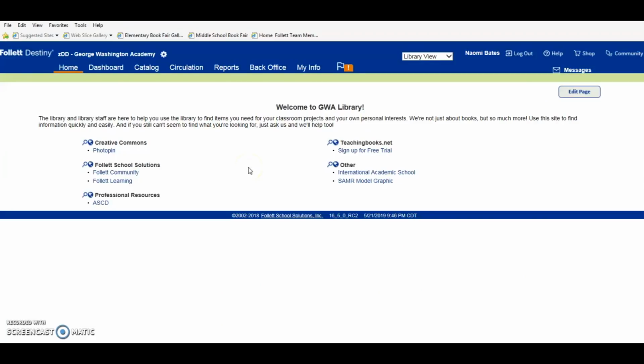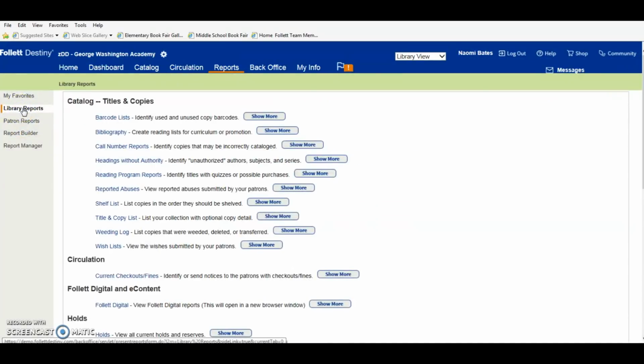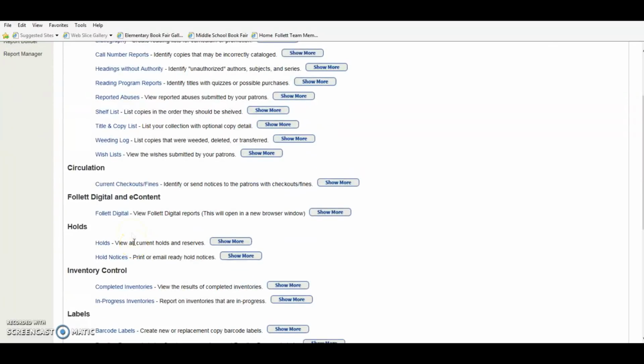Okay guys, I'm going to show you how to get to this really cool report that you can use at the beginning of the school year or even at the end of the school year to help you clean up patron records, teachers who have left and they still have things out, just all sorts of ways that you can use this. So what you need to do is you need to go to reports and then go to library reports. And then once you're there, head on over down to where it says current checkouts and fines under circulation.